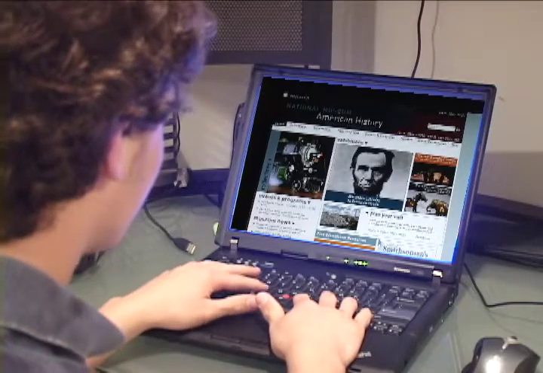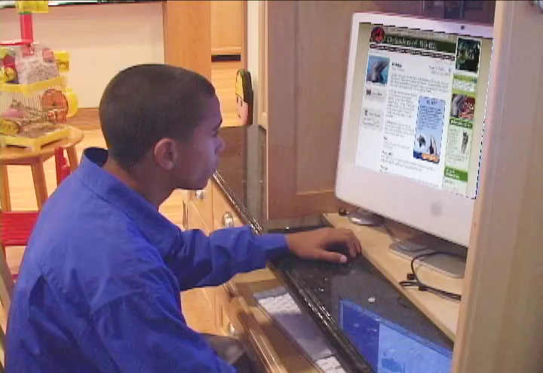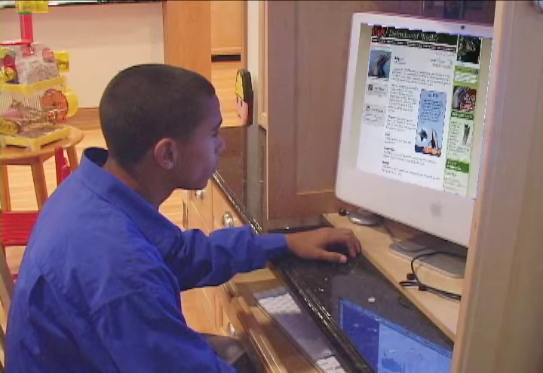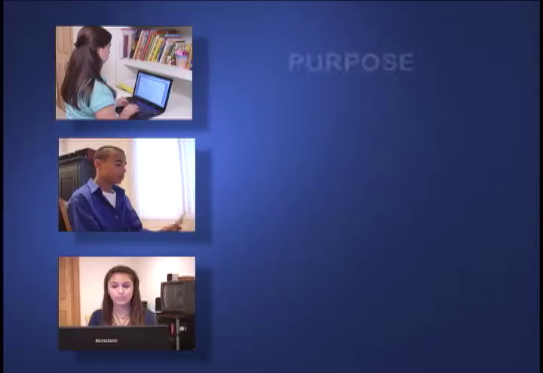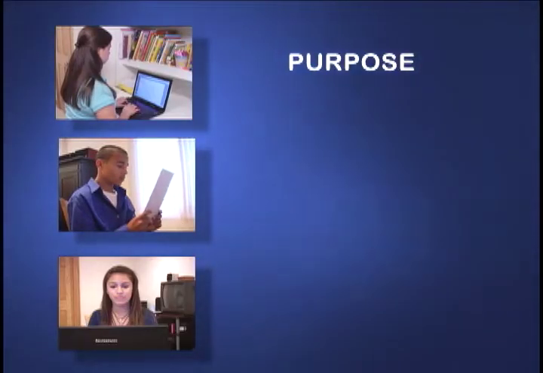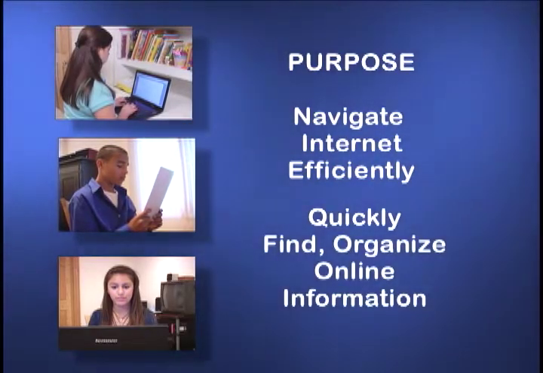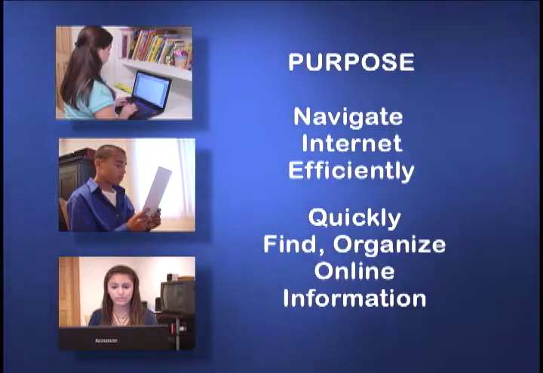If you're like countless others, you go online frequently to look for facts and figures. But only a small fraction of people know how to use the Internet to its maximum benefit when trying to locate and manage information. For you as a student, that means finding and managing the data you need for reports and term papers. The purpose of this program is to show you how to navigate the Internet efficiently, so you can quickly find and organize online information.